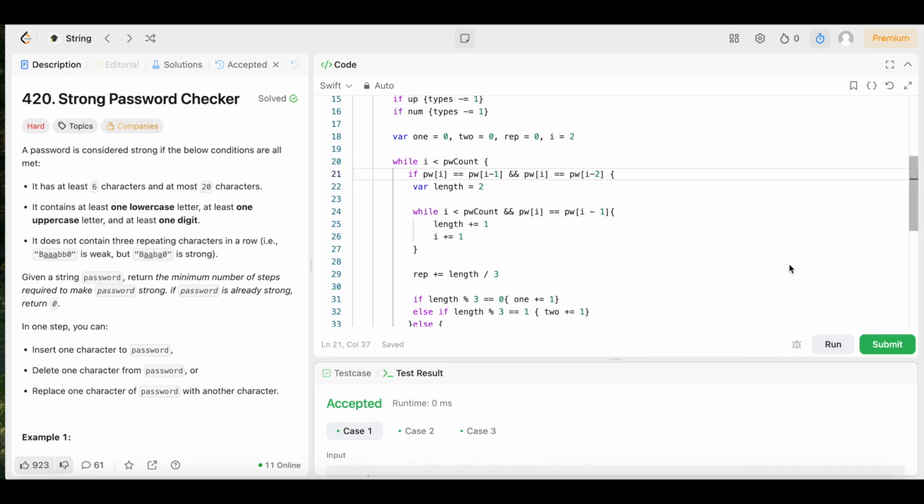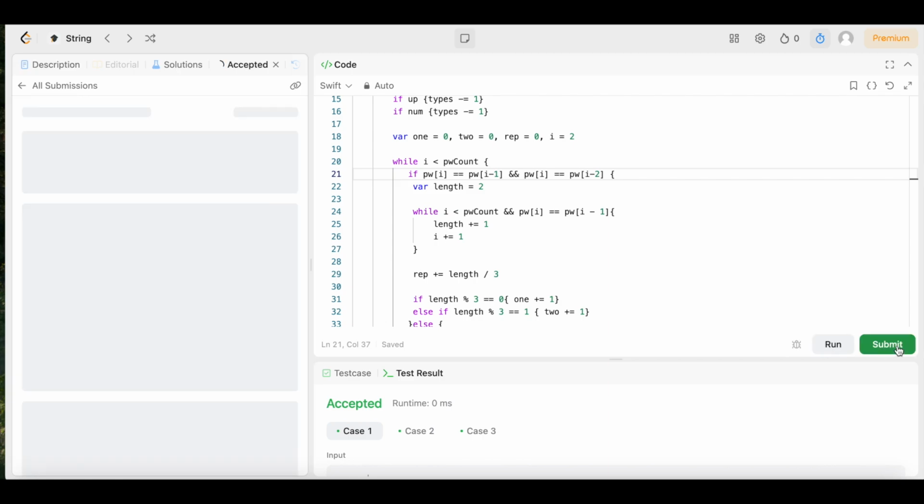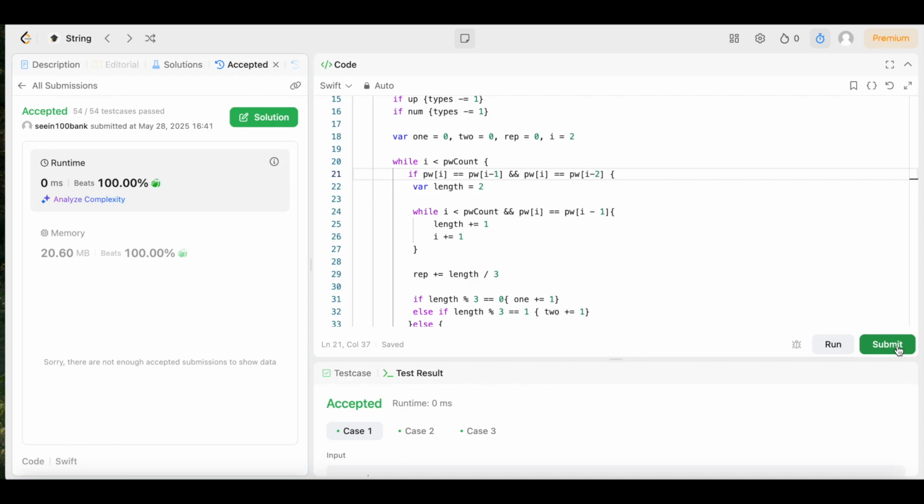It's accepted. So let's go ahead and submit it. Make sure it's still accepted after we submit it. And look at that, y'all. 0 milliseconds beats 100% of users with Swift. That's what I'm talking about. Those are the numbers I like to see.